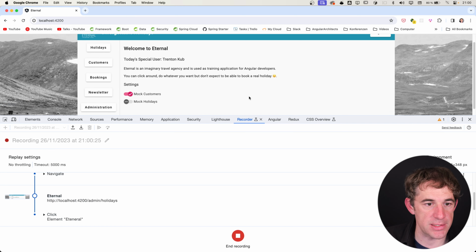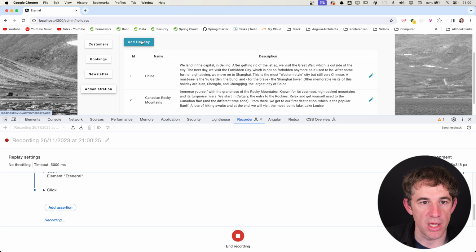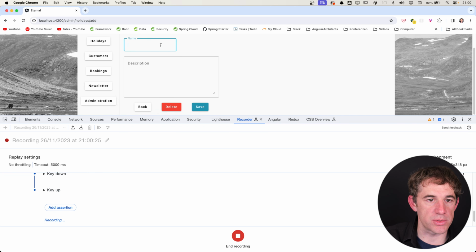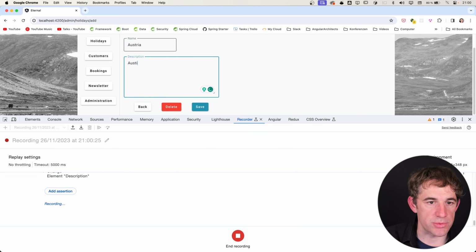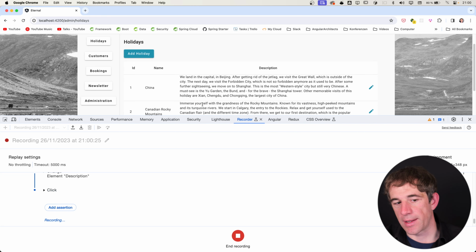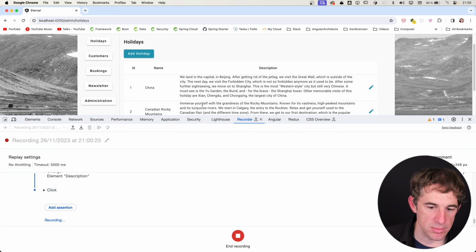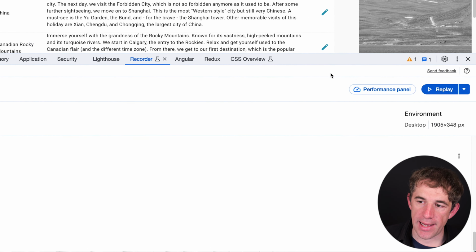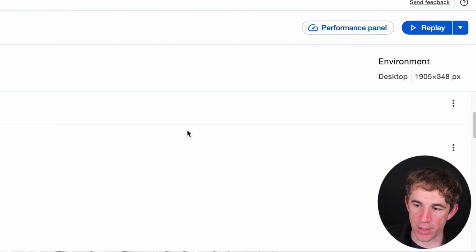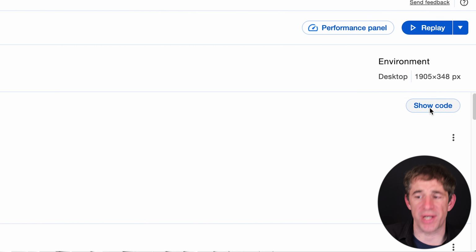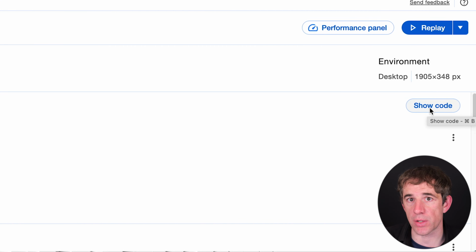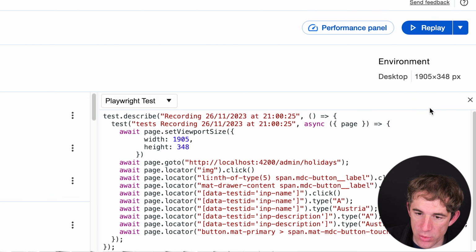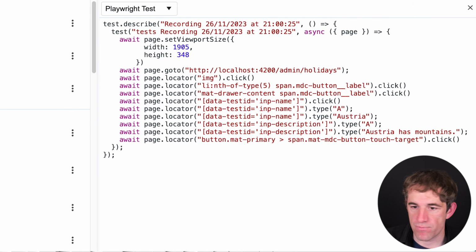So in my case, I say, okay, I want to go to administration. I want to add a holiday. I want to say Austria. Austria has mountains. Then I want to save it. And then I would say, okay, that's enough for now. Let's take a look at what code we would get. And if you scroll to the top in the browser, you see a button show code. It's a little bit hidden. You have to really scroll to the top. And if you click on show code, then you have an extension.